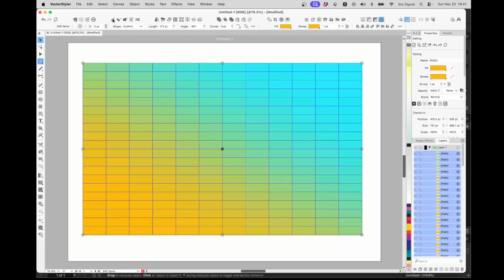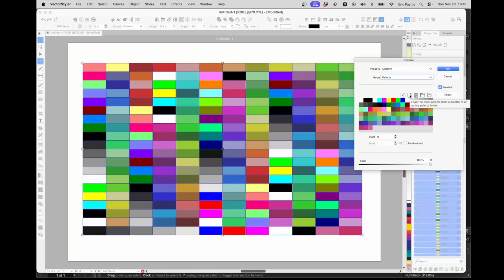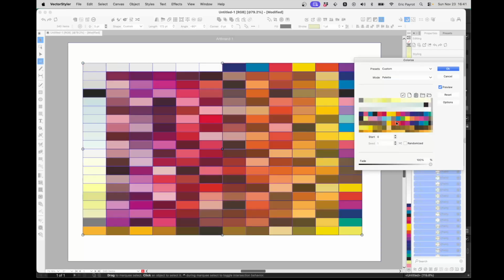Now let me apply it again. So I've created shortcuts on my toolbar, which is easier. So I'm going to launch colorize again. And we are going to choose palette. I'm going to choose a nicer palette, this one. And so it will apply the colors in the order they appear in the palette.